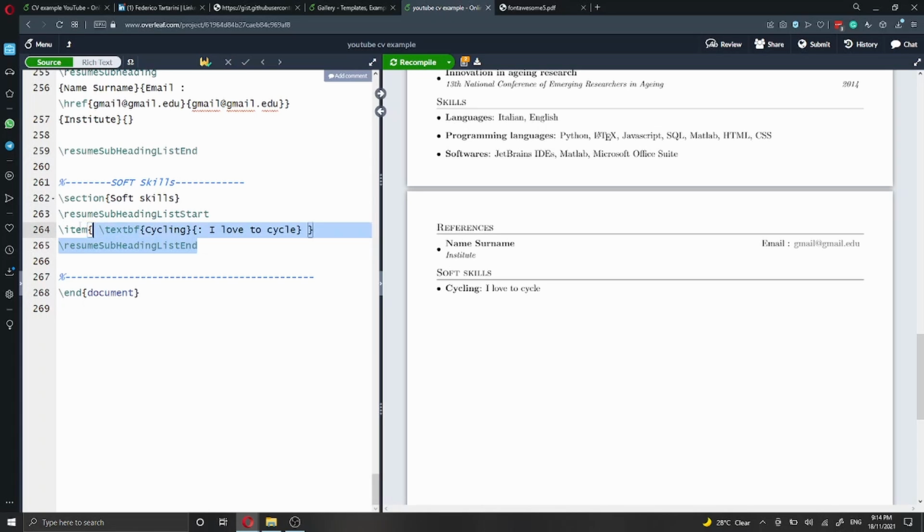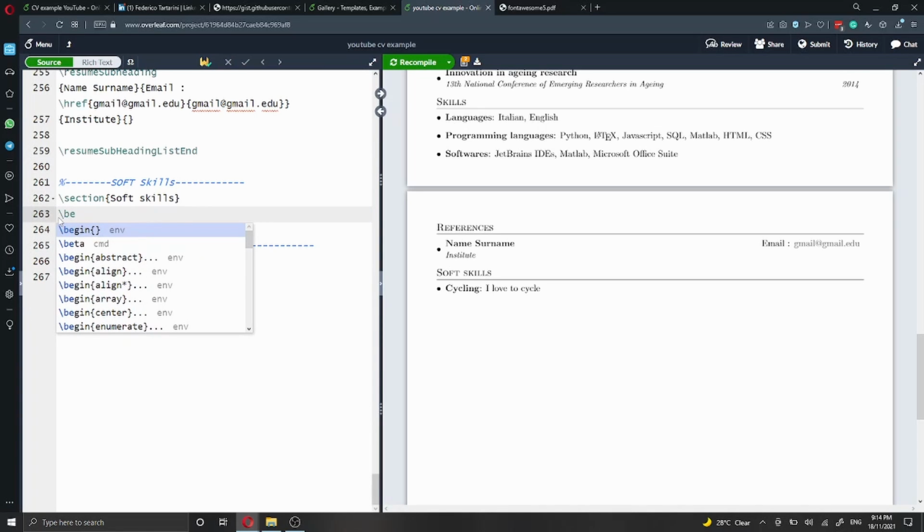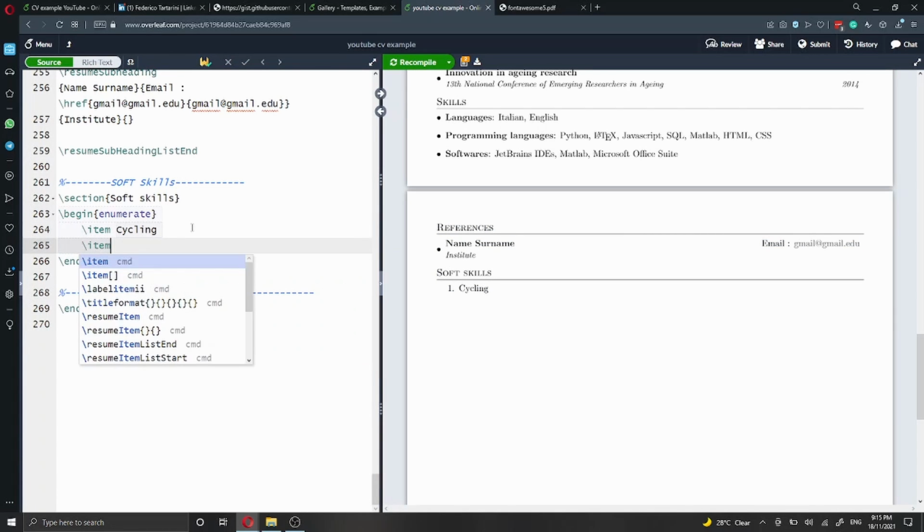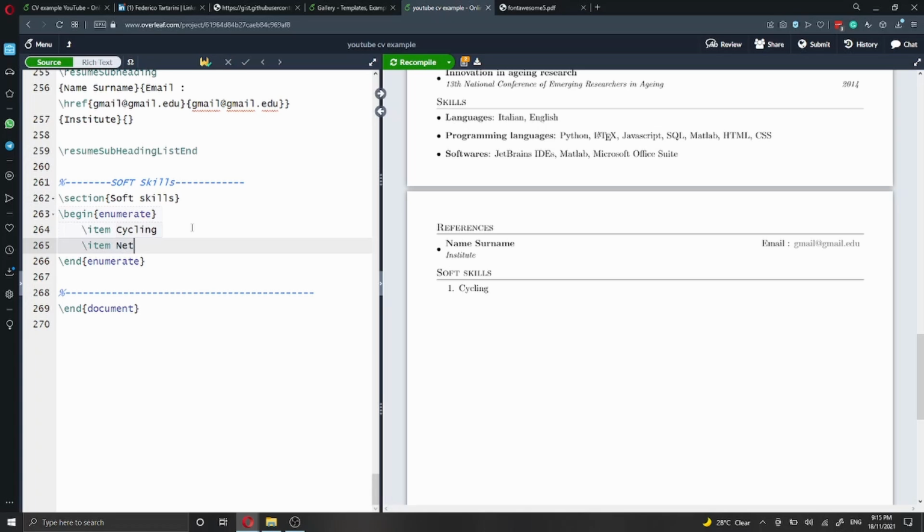And also, of course, you can even add a simple begin enumerate command. So begin enumerate is going to add a list, which is a numbered list. So it could have been cycling. And then let me press Control Enter. And of course, now we have an enumerated list. So we have number 1, which is cycling, number 2, which is another item, and could be networking.